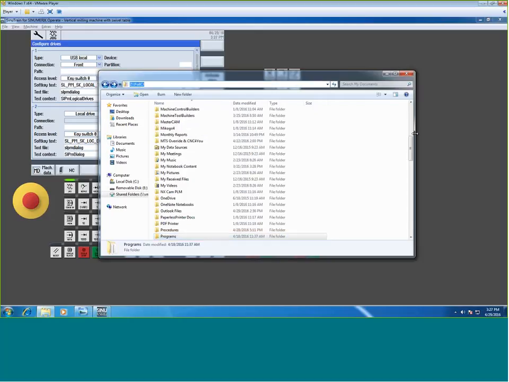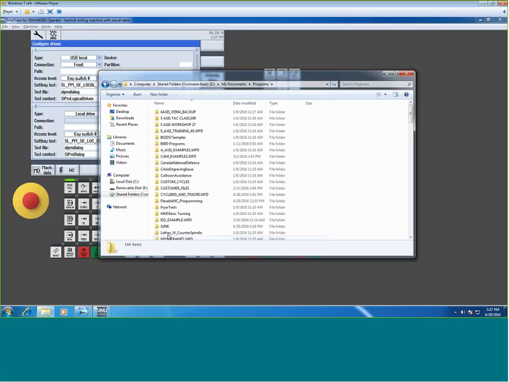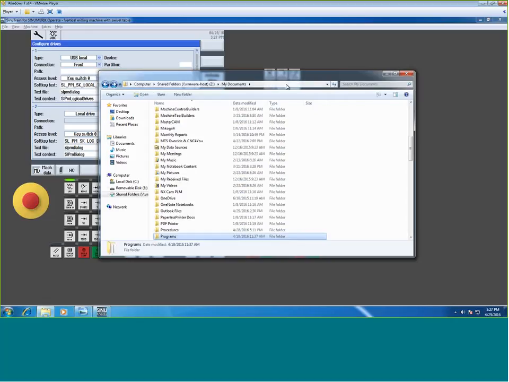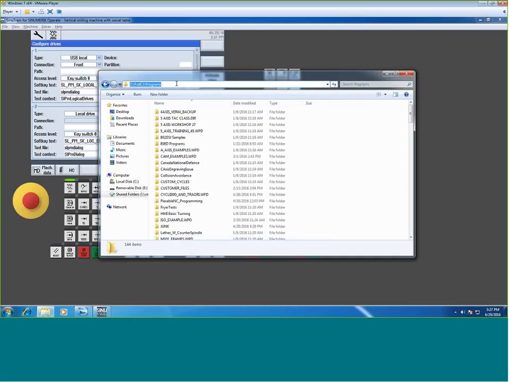Now we can simply, and let me go back into my programs folder. Oops. Now I can get the, why is it doing that? That's funny. There we go.